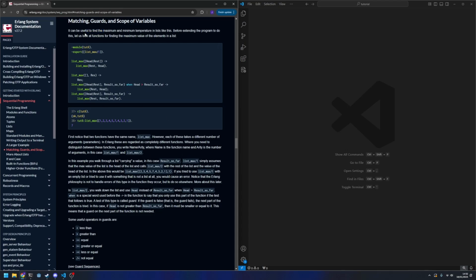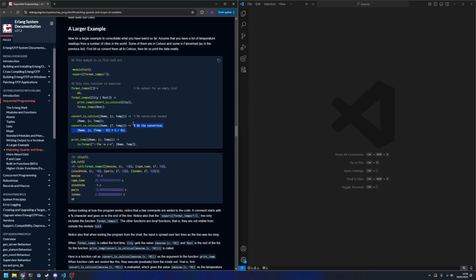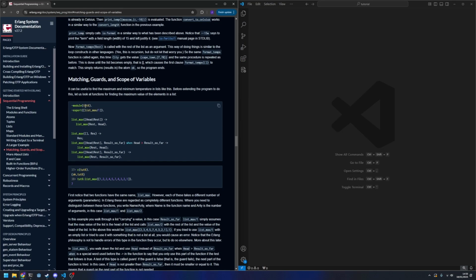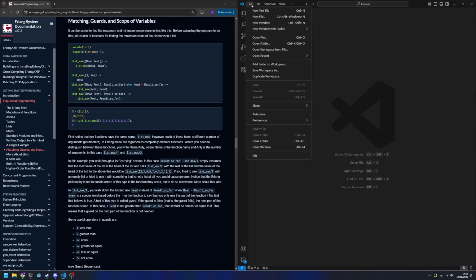It can be useful to find the maximum and minimum temperature in lists like this. I still can't read. I should definitely do a tutorial on how to read. Before extending the program to do this, let us look at functions for finding the maximum value of the elements in a list. So I guess we'll do this one. I think I sort of skipped the code for this one, which would have been tut5. This one's tut6.